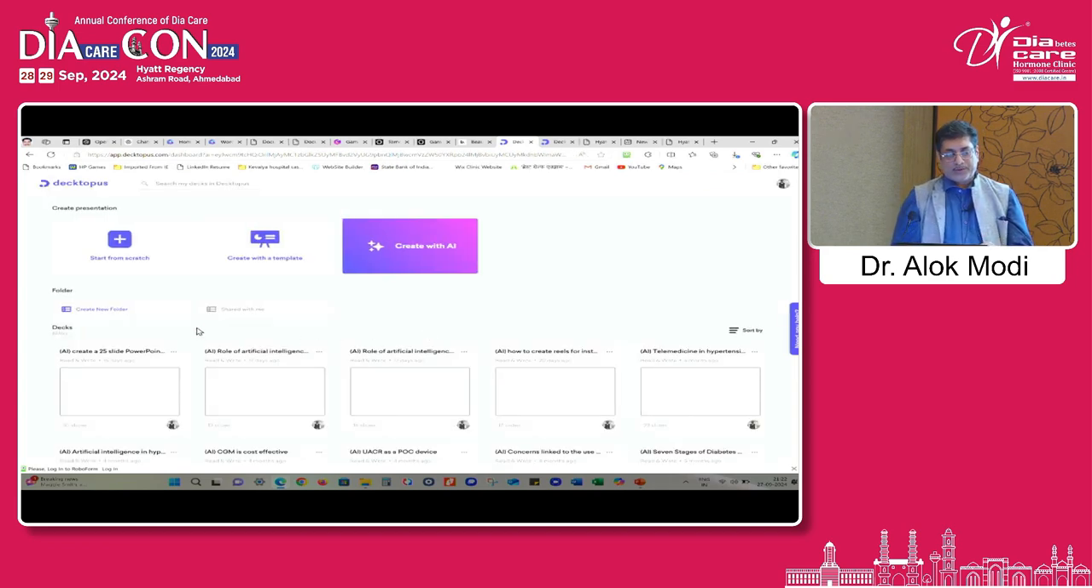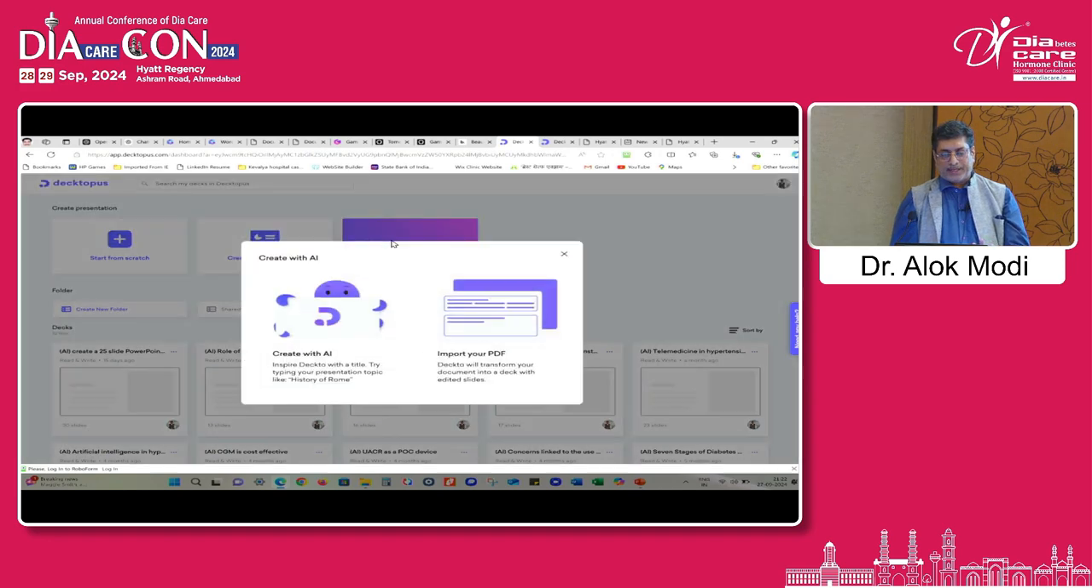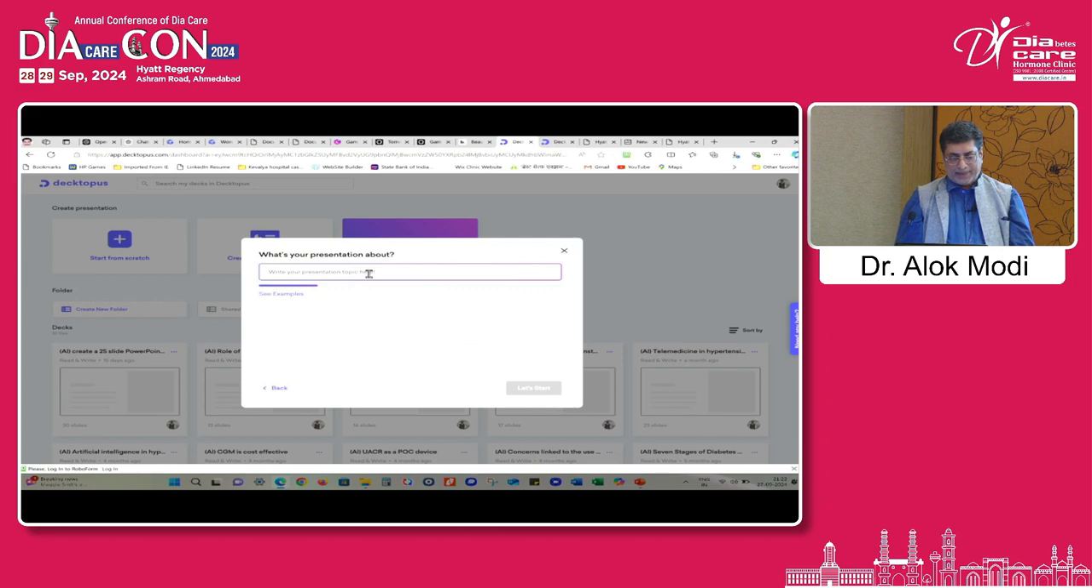Once you do that, you can start from scratch by putting in your idea, or you can create with a template, or you can create with AI. When you create with AI, it will ask you a lot of questions. Here you can import your PDF. When you put in an article here, it will analyze the article and create your presentation out of that article. But this engine takes a hell of a lot of time to create from a PDF versus Gamma. So let's just create with AI. Now I write my topic here and then let's start.